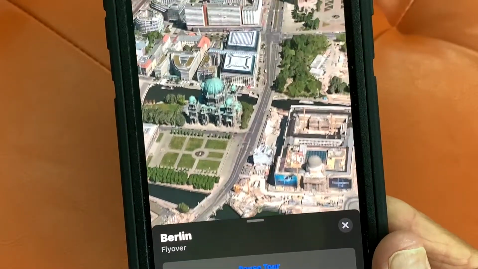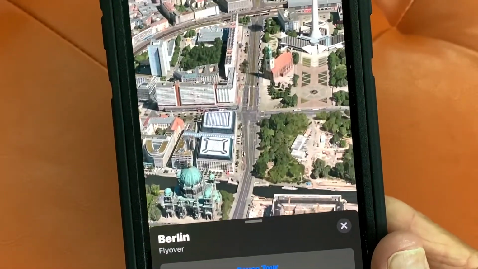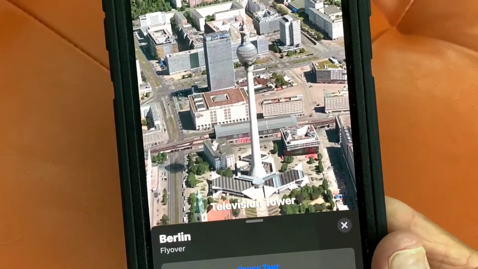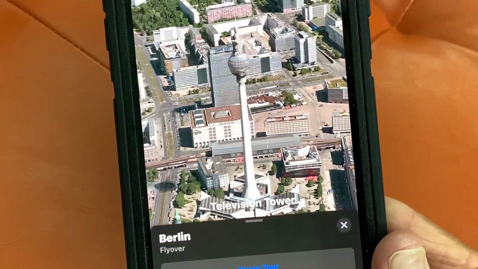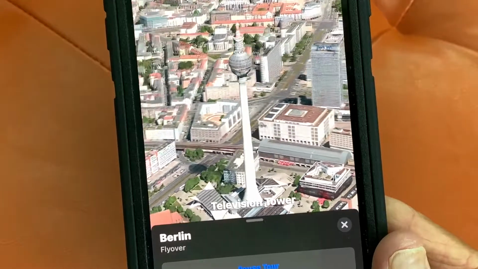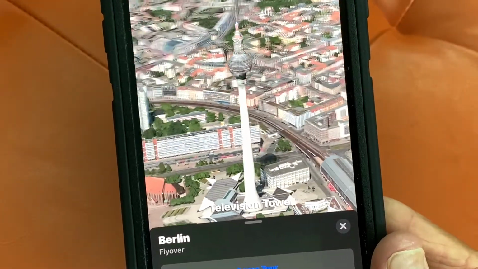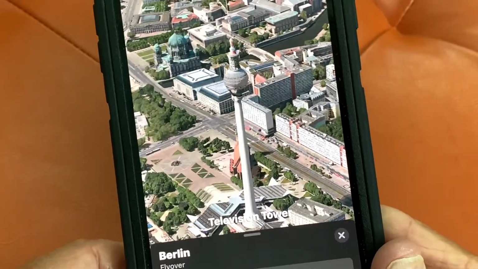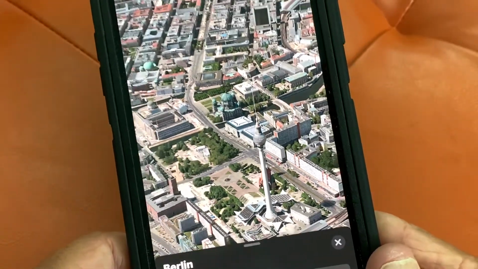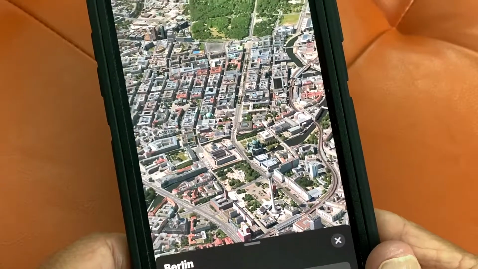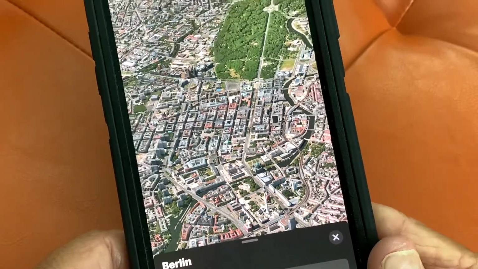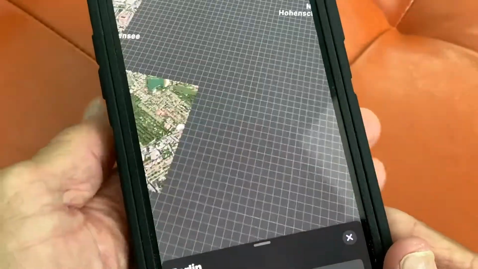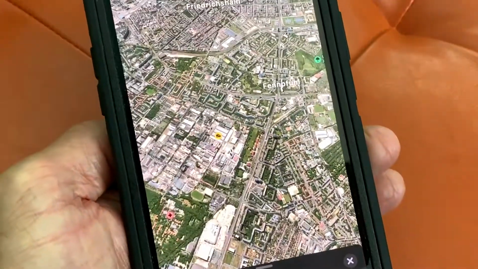Let's see where we're going next. Oh, look at that. Wow. Nope, we're going to this giant needle thing. That's the television tower. But look at it. Isn't it cool? It's huge. It goes way up. That's Berlin, man. It's crazy. Now it's zooming out, so I think we're ending our tour. But that gives you an idea of some of the major landmarks in Berlin. And if you're going to go there, this is a super cool tool that you can use.